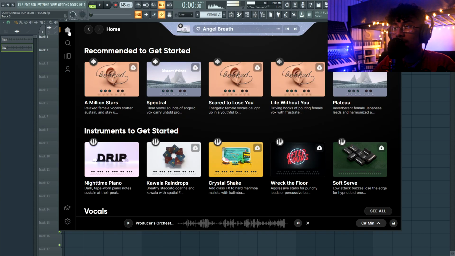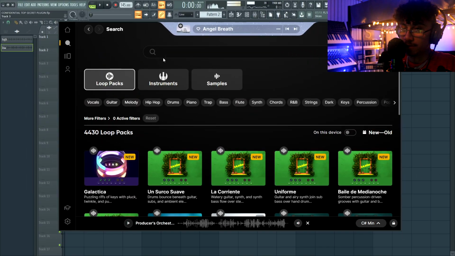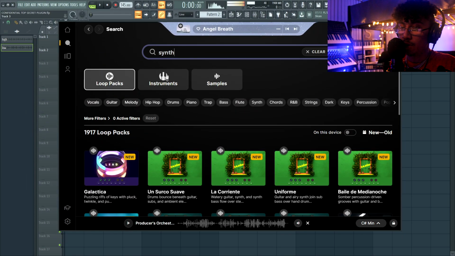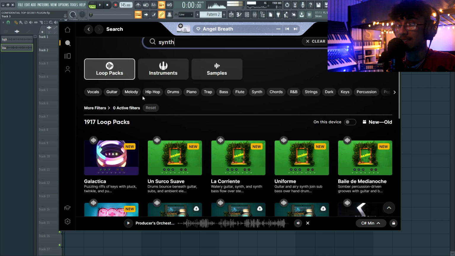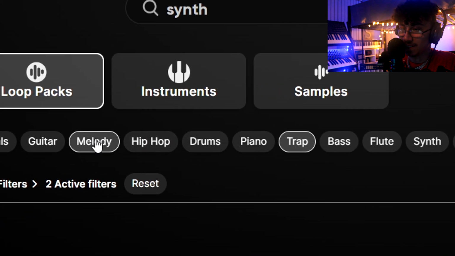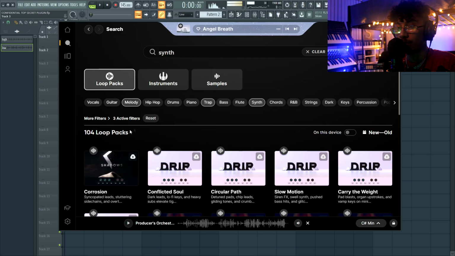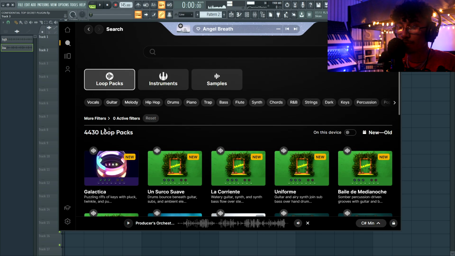Like I said before, I want like a top line melody and I want it to be a synth. So what I could do is go into the search bar tab right here. I'm gonna type in synth and that will automatically show me some options. On top of the fact that we got tags here. So if I wanted like specifically a trap melody that's a synth, we have 104. Before that, we had over 4,000. So that's how you can really narrow down and get what you want.